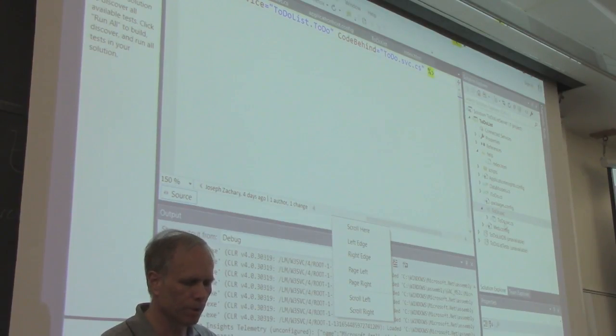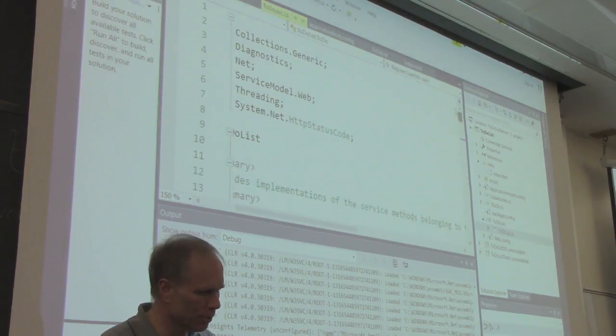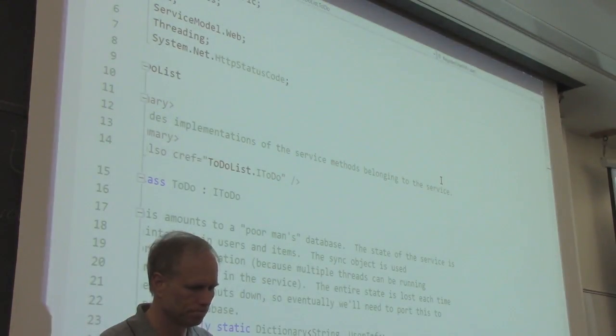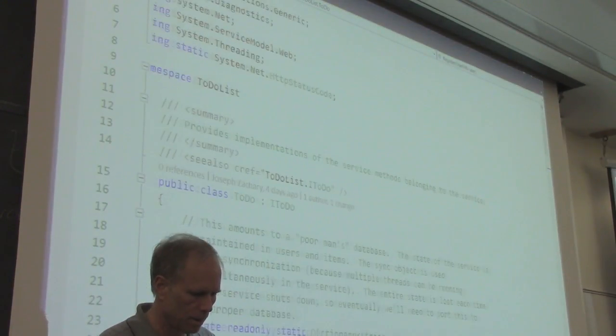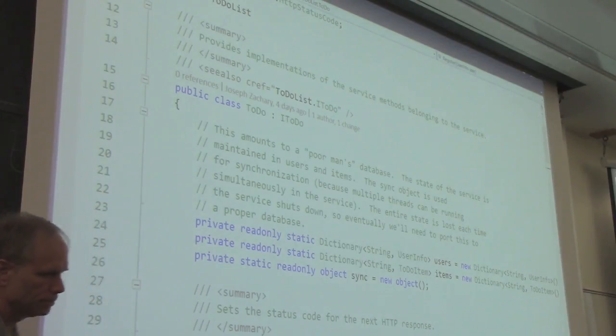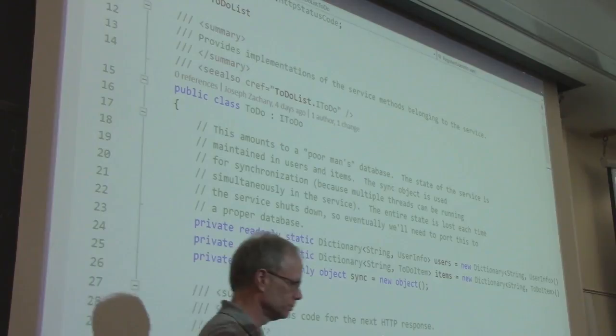Let's look at the actual implementation, todoservice.cs. This is the implementation of the service. You'll be doing something similar to this for the Boggle server. Let's see. I want you to look at this and tell me what I did wrong. I did something here I told you never to do.